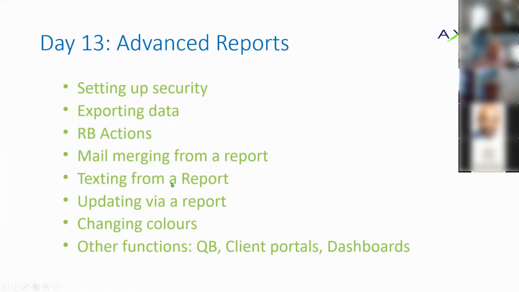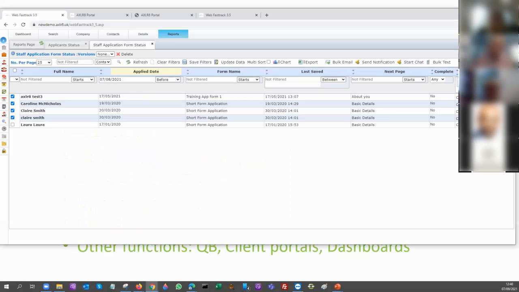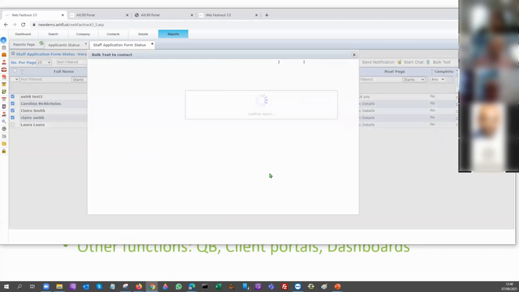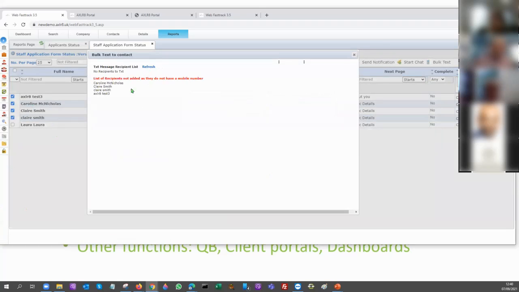Texting from a report is just the same. You won't be surprised to hear that if you have a report like this, instead of sending an email shot, you can bulk text, in which case it's going to go to these 4 people, and it looks like they don't have a mobile number. So that saved me quite a lot of time and effort. Normally those guys would have a mobile number and you would have a box to type in. Because there's no telephone numbers on here, clearly there's no box to type any text in. But normally there'd be a box to type text in.